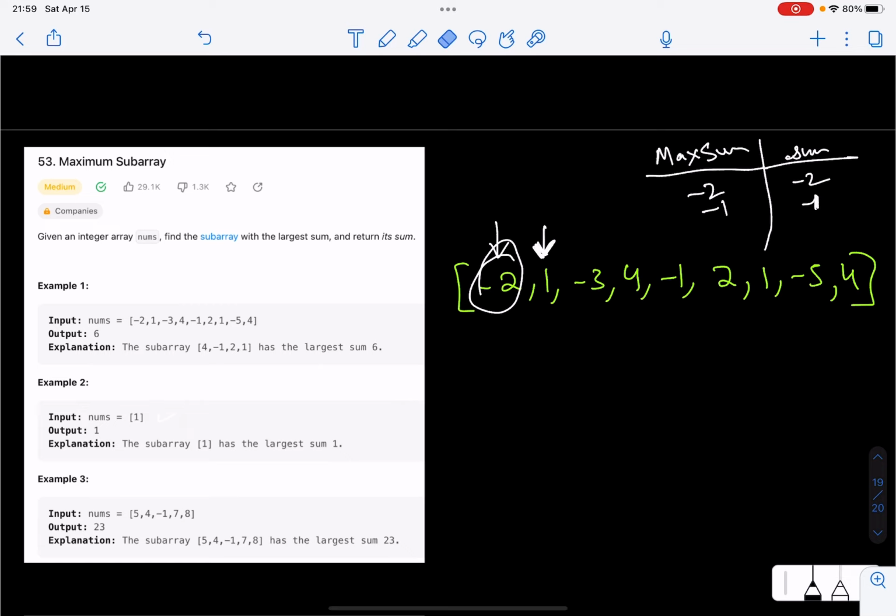By ignoring we mean, let's bring the left pointer and increment it here. It now points to 1. Now our sum is actually 1. We are not letting the negative past influence what's coming, and the maximum sum becomes 1. Next, we move our right pointer to -3. We notice that the sum now becomes -2. The max sum still remains 1. Okay, all good. So we move on to 4.